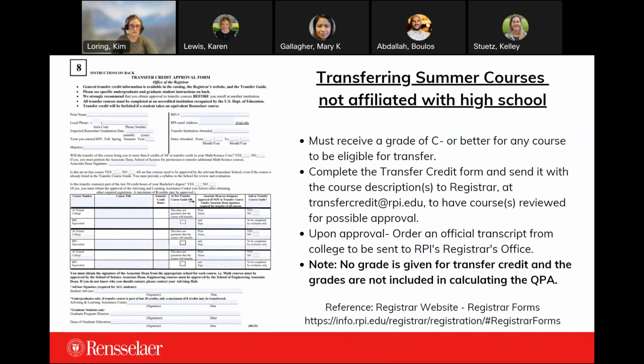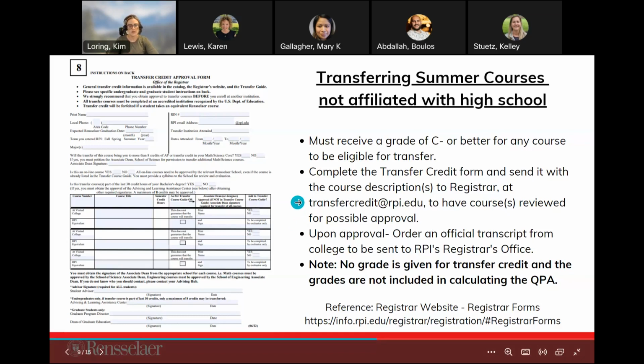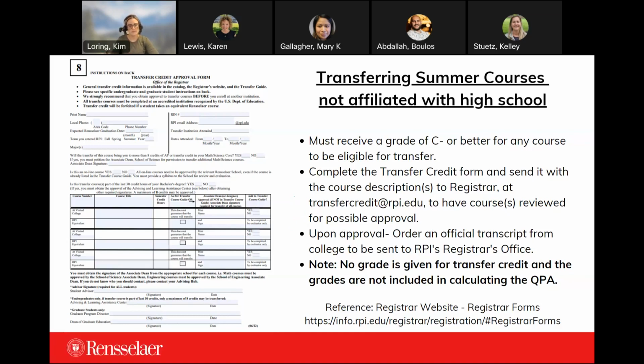Now, it's recommended if you could have done that before you started taking the class, just in case it isn't approved. But if you're already taking it and you're trying to see if it'll transfer in, you want to complete that form and send it over to registrar. It's that same email address. Again, that email address is the same for this whole presentation, so make sure you save that somewhere. And you're going to send that form over to make sure it gets reviewed along with the course description. And then Mary will see if it will get approved.